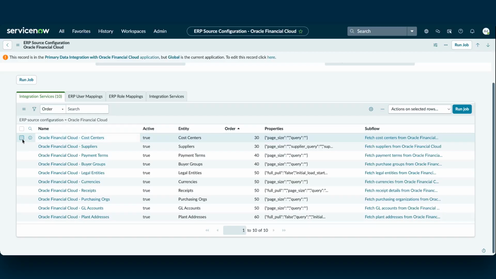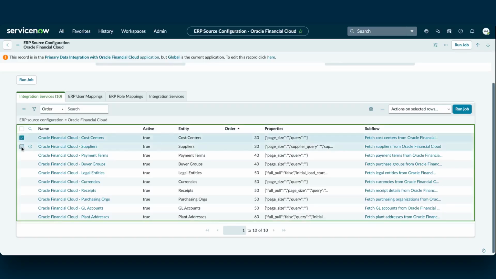In the Integration Services list, select the subflows that you want to manually trigger. Select Run Job to trigger the subflows.